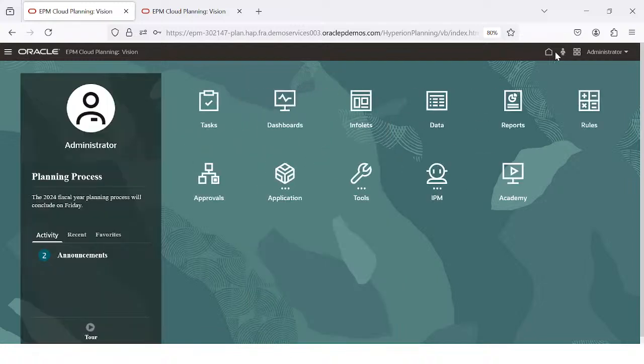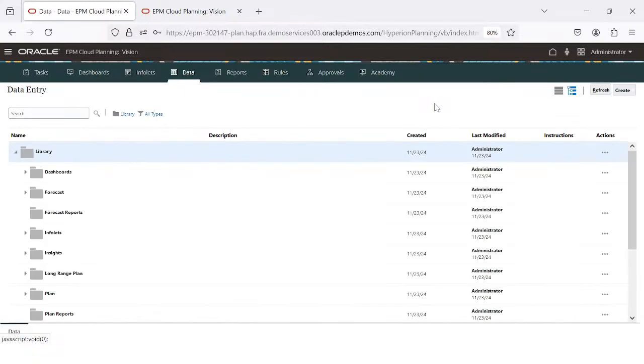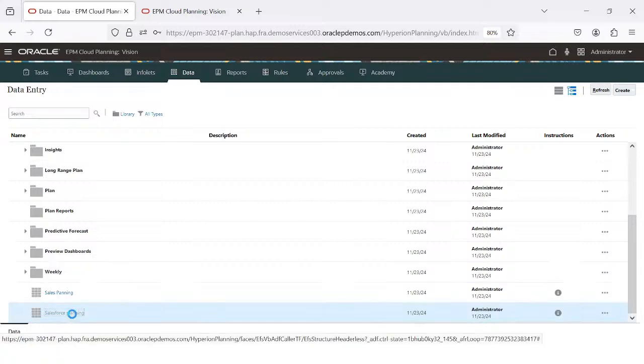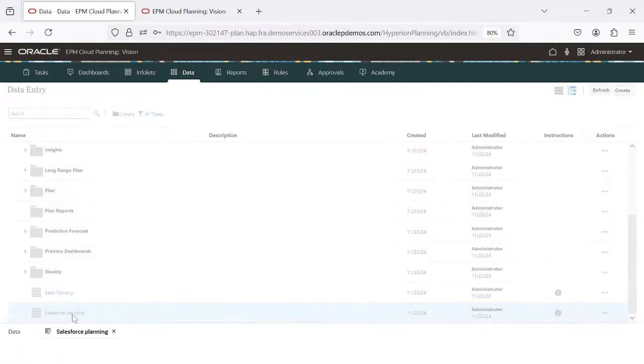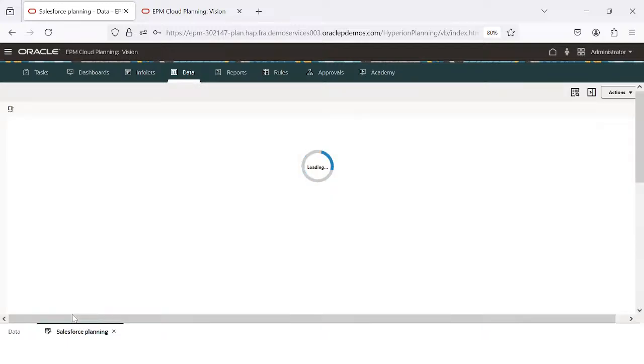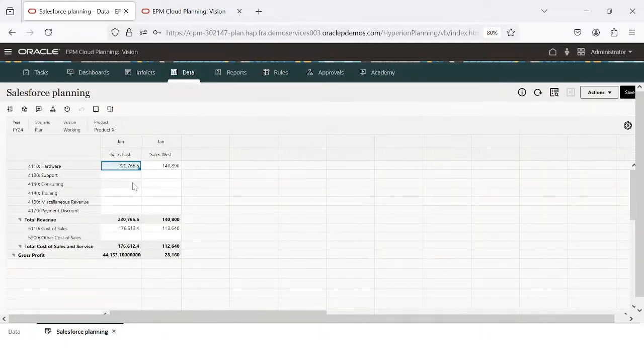Now this is the administrator. First let us see when the administrator can view the form and if the form is correct. And this is Salesforce planning. So here administrator has the right to view, as well as here he can also input, that is he can also write the figures into this and he can save it.